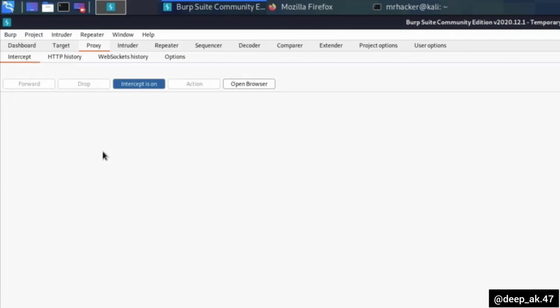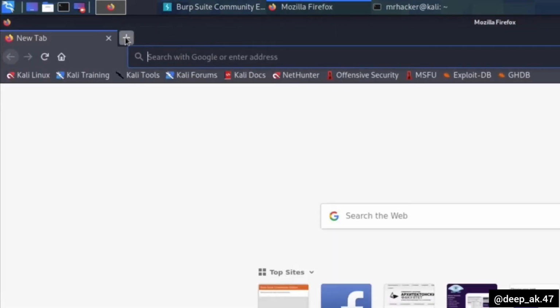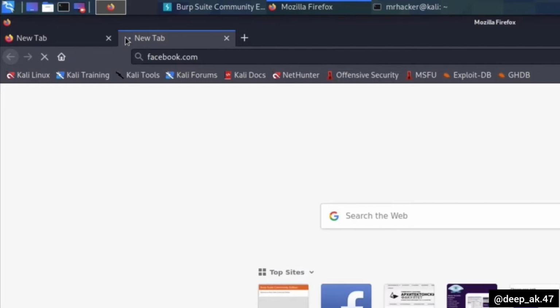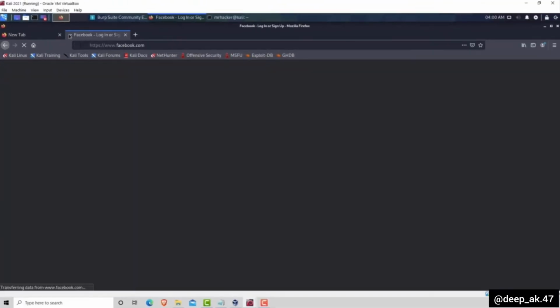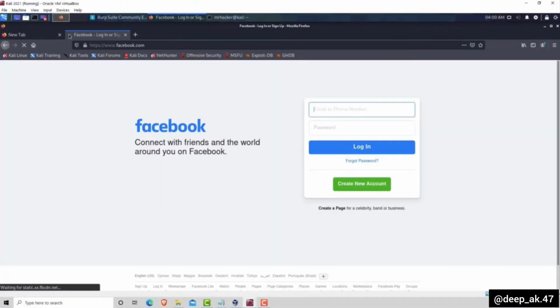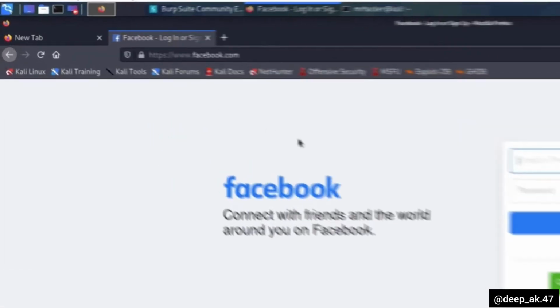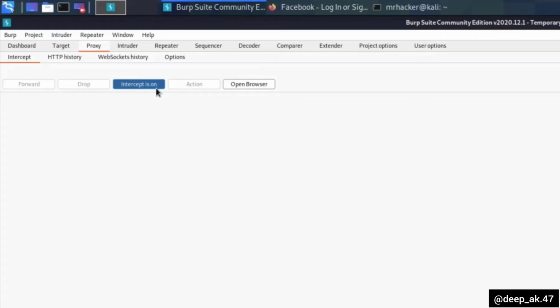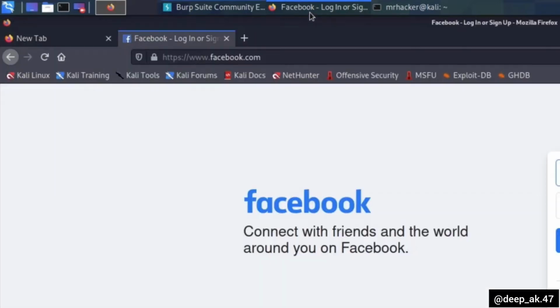For example, once we have intercept off, if we turn it off, we can normally visit a page like facebook.com. As you can see, it will load everything normally. There will be no problems. It might work a little bit slower because we're going through Burpsuite, but nonetheless it will load the page. But if we try to reload the page with intercept being on, let's turn it on and let's click on this reload button.